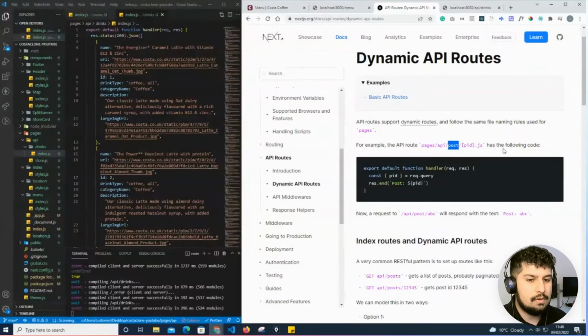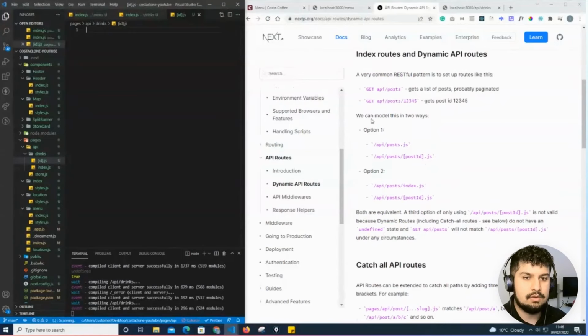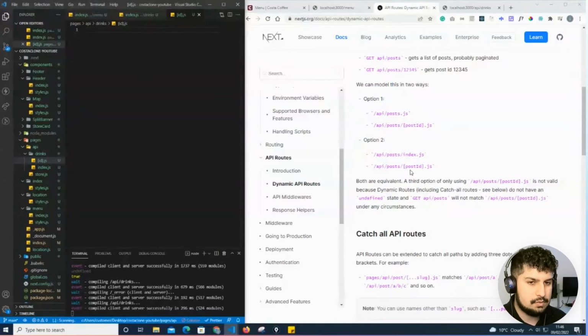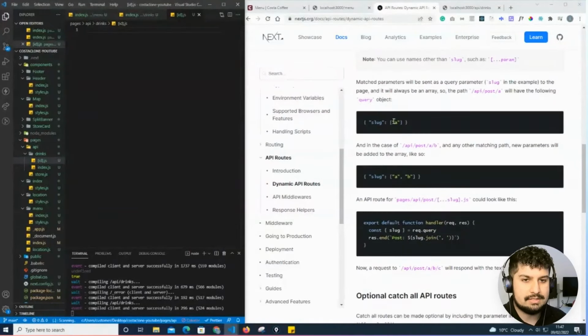So all we need to do now is create a new folder within the API folder. In this drinks folder, I'm going to create a new file, and this is going to have the array like brackets, and I'm going to name this ID, and I close the brackets .js. As you can see just below, we can model this in two ways, the first way or the second way. We are going to be doing the second way here, as we have already defined the structure within the folder. So to catch all the routes, I want to name my slug as ID.js, which we have done.